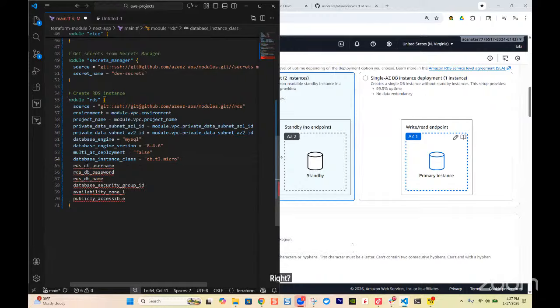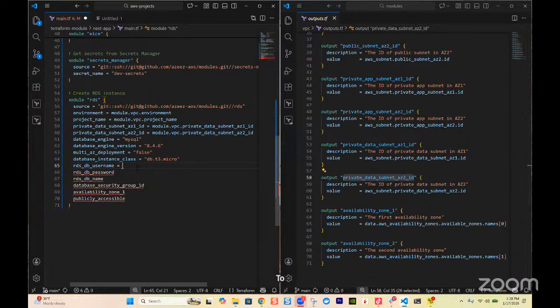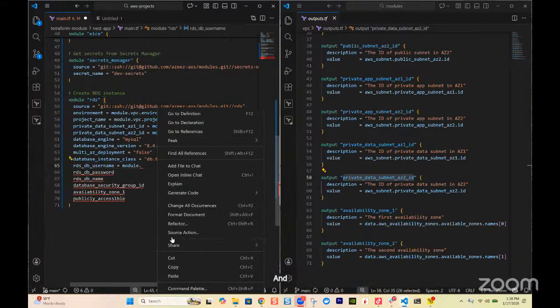Then the next one is the RDS DB username, right? Where was that created? Remember our RDS DB username was specified in the secrets manager. So to reference it, we'll say module dot. The module where the secret was created is the secrets manager module. So you copy secrets manager here and you paste it here.